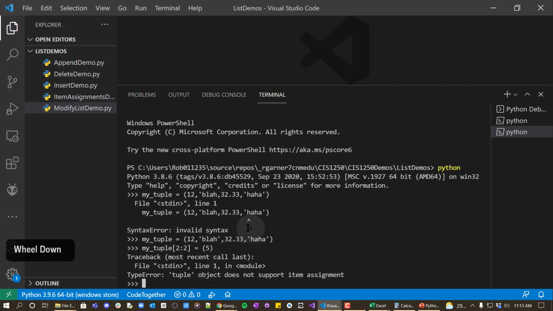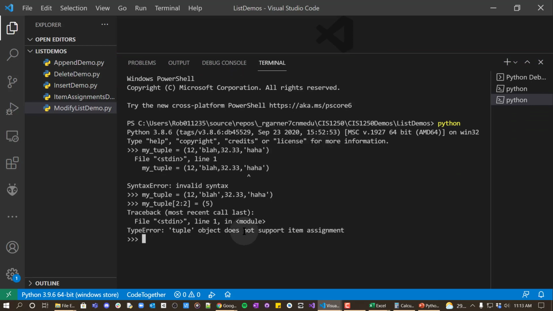So it'd be nice if I could make this tuple into a list to be able to do that. Well, I'll create a new variable called my list, and you can use the list function to convert a tuple or anything into a list. And then if we look at my list, now this tuple that we had up here is now made into a list.